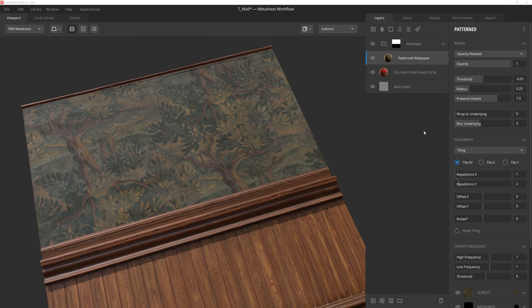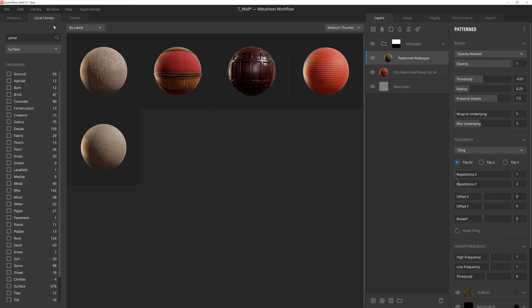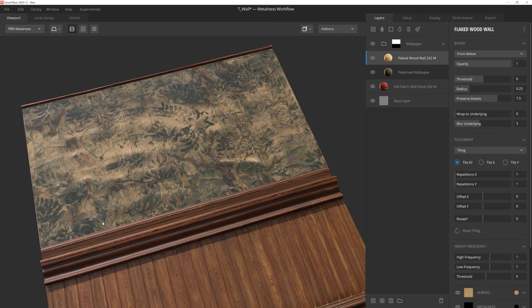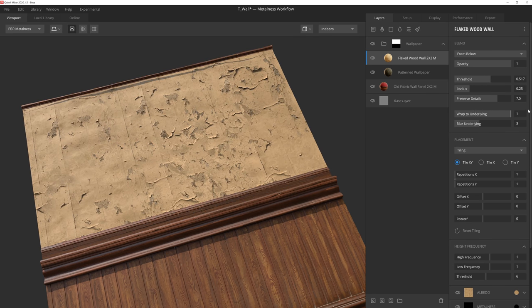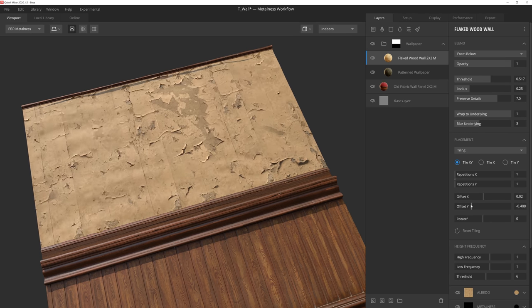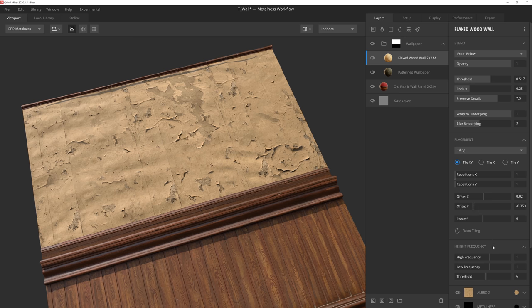Besides just changing the wallpaper, we can also add some weathering and grime to make it feel a bit older and more run down. So back in the library, we'll search for the word flaked, and then select this flaked wood wall surface. And the first thing we'll do is adjust the threshold a little bit, and then turn on wrap to underlying. We can also play with the offsets to adjust the position of the details a little bit, and then we'll adjust the height intensity sliders to bump up the strength of those flaked sections of the surface.